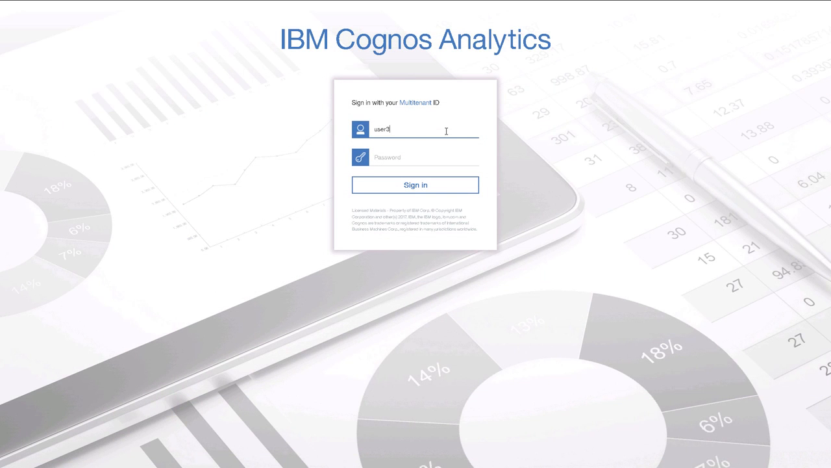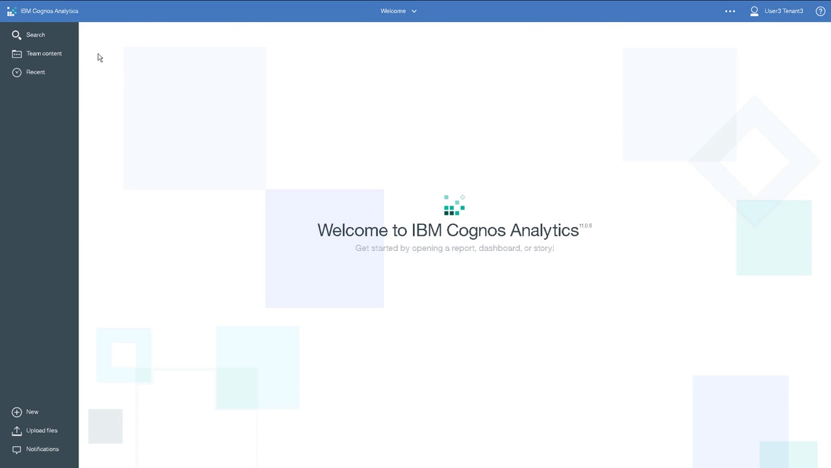Logging in as user3t3, only this user is able to see all 3 tenant folders.